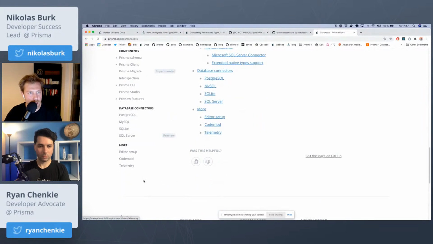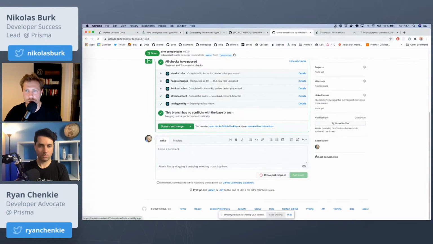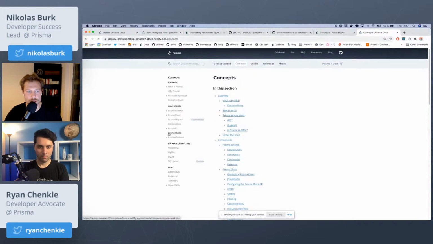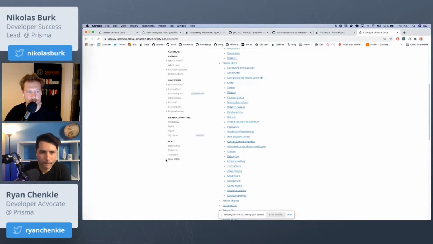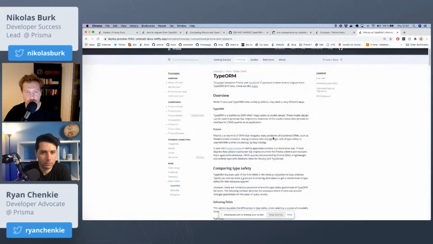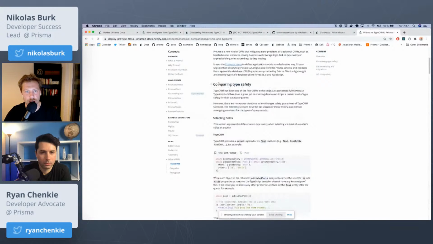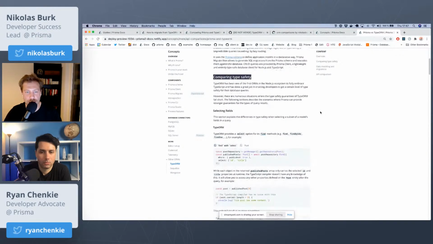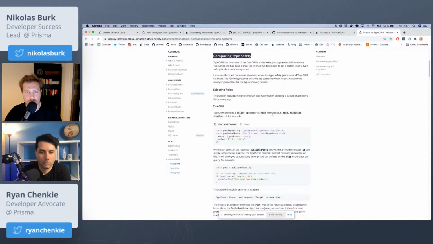Wait, I have to go to the preview and concepts here, I guess. Now it should come here. So we're moving that page to another location in the site nav. And here I started with a write-up where I'm comparing the levels of type safety that TypeORM and Prisma can provide. And here's an example.